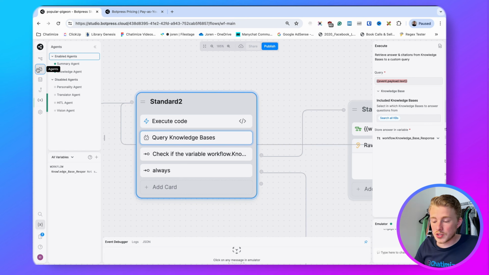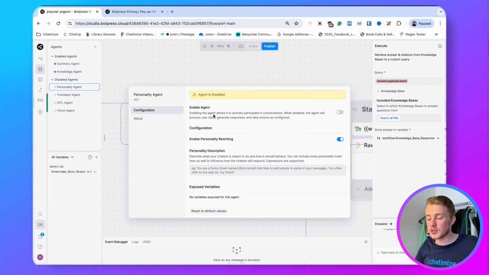Then we go back to the agents, and then we also have the personality agent. With the personality agent, BotPress will rewrite each message of your bot to a certain personality. I think this is great if you're a creator or a coach that is talking in a certain way, because then BotPress can make sure that each message coming out of your bot is in a certain style.